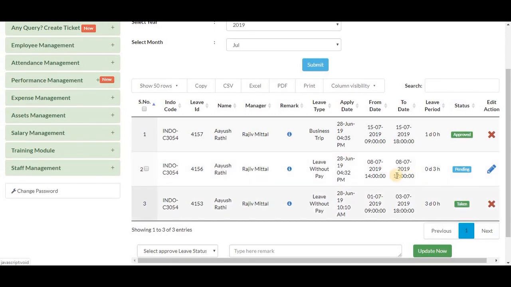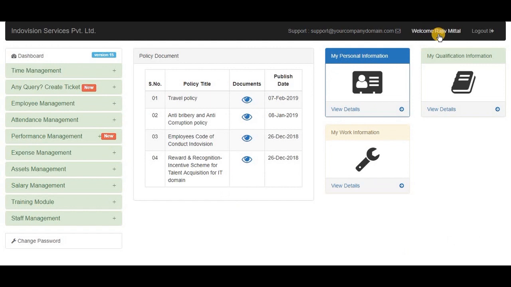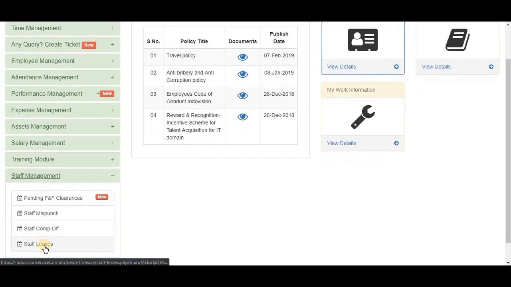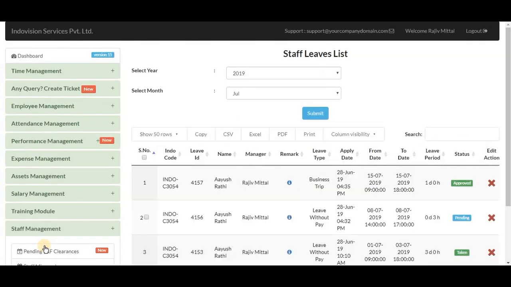Now these changes would reflect in the employee's manager ID too. Let's quickly go to his ID and approve this leave. This is that employee's manager ID. His name is here. Leave requests are received in staff management, in staff leaves. Here is that pending request of the 3-hour leave period.